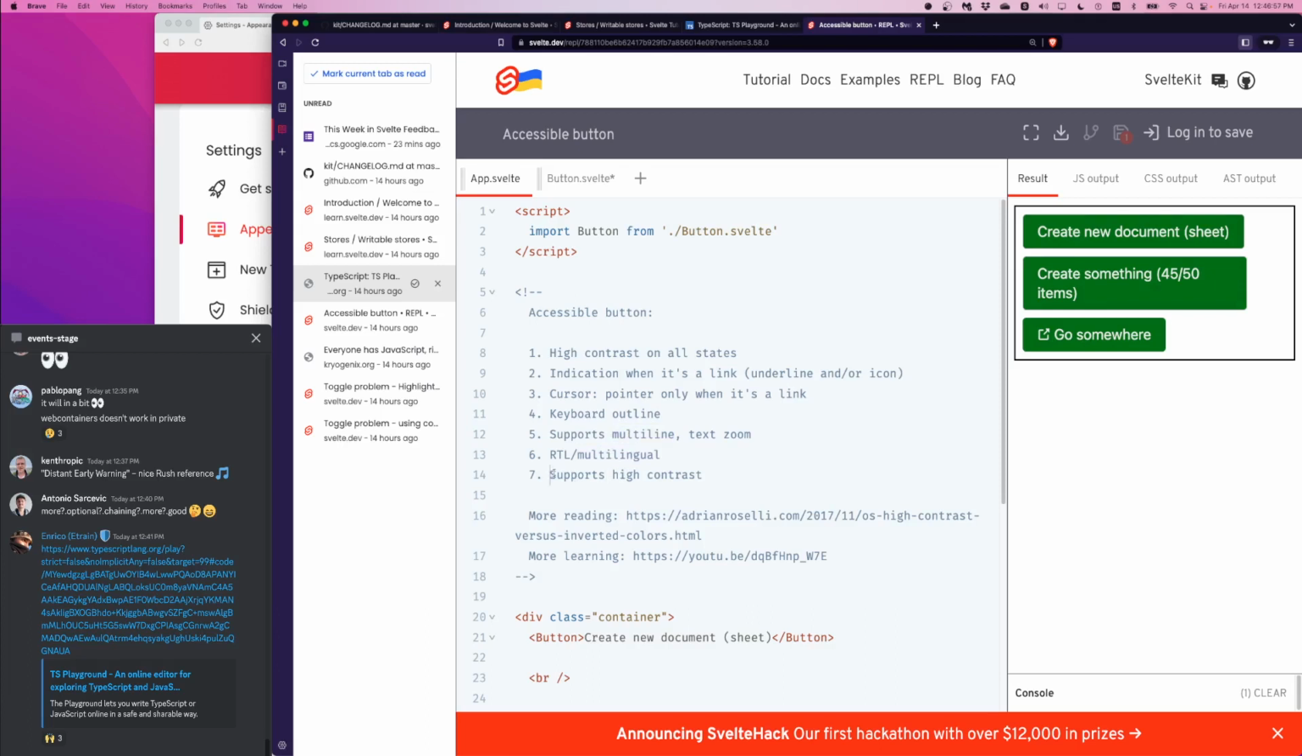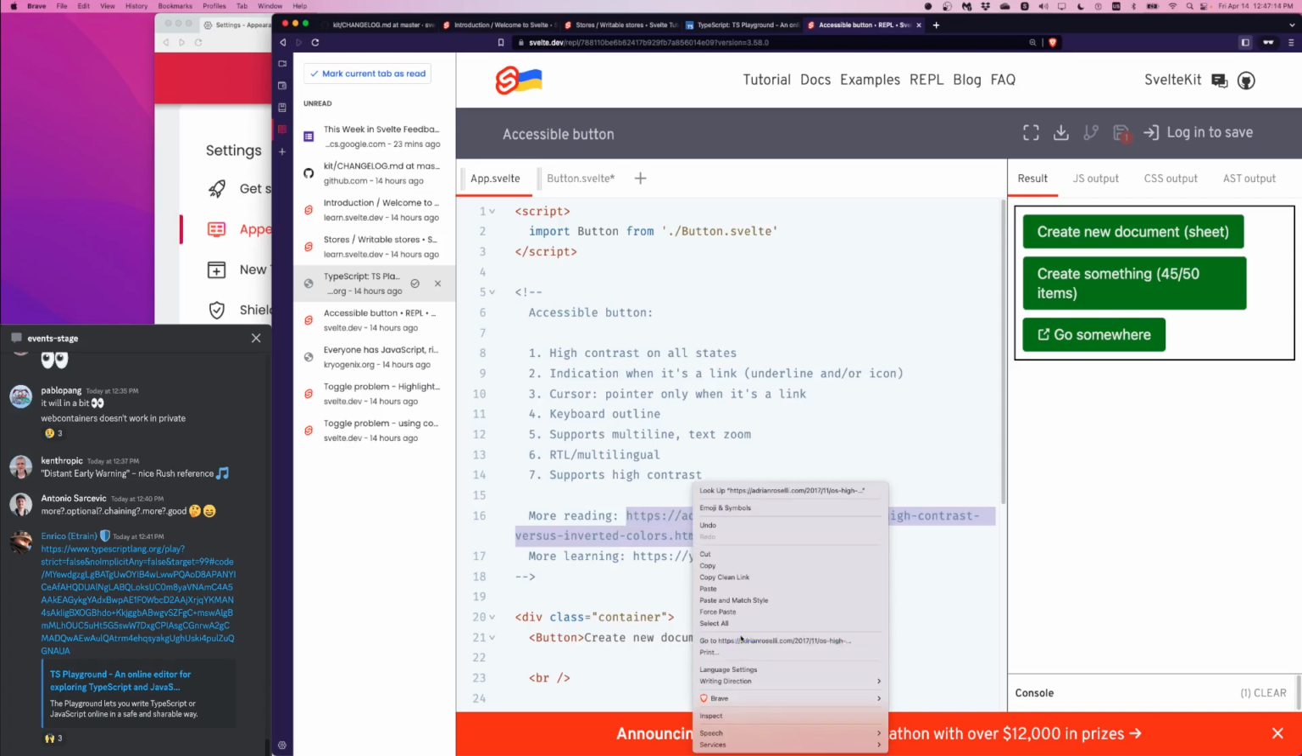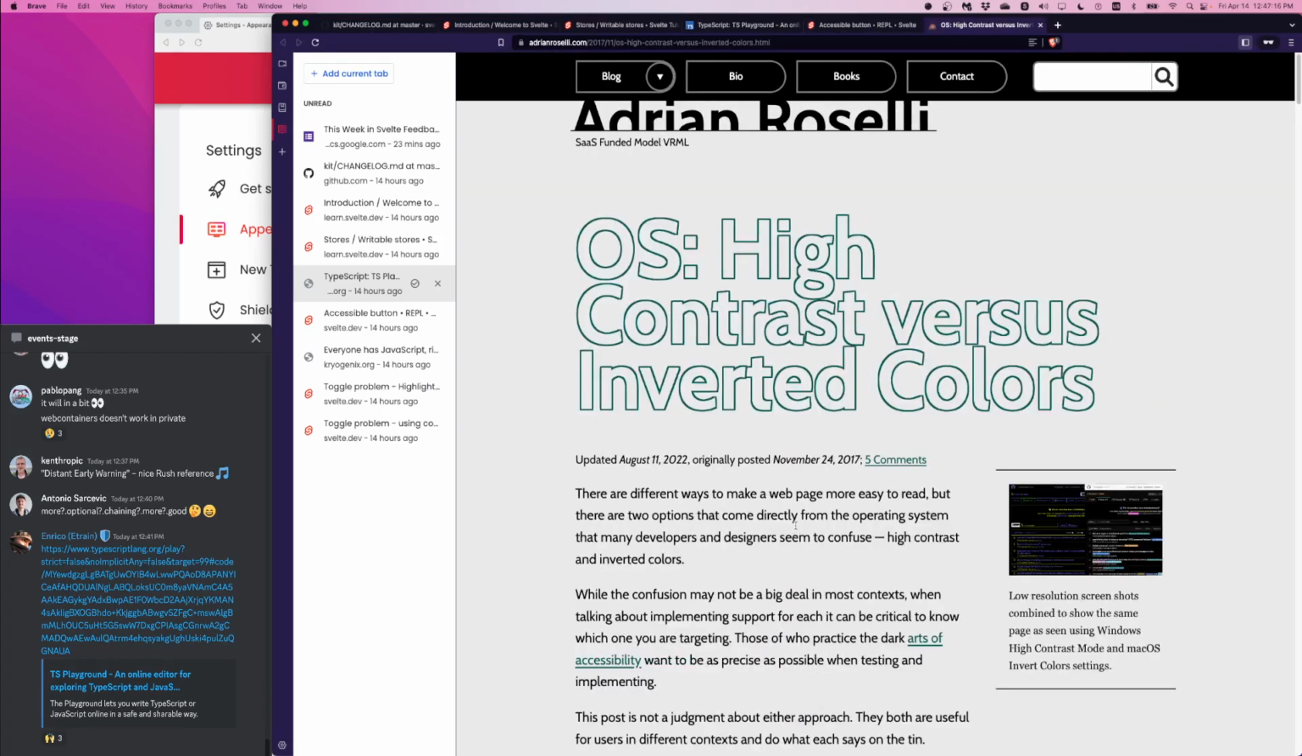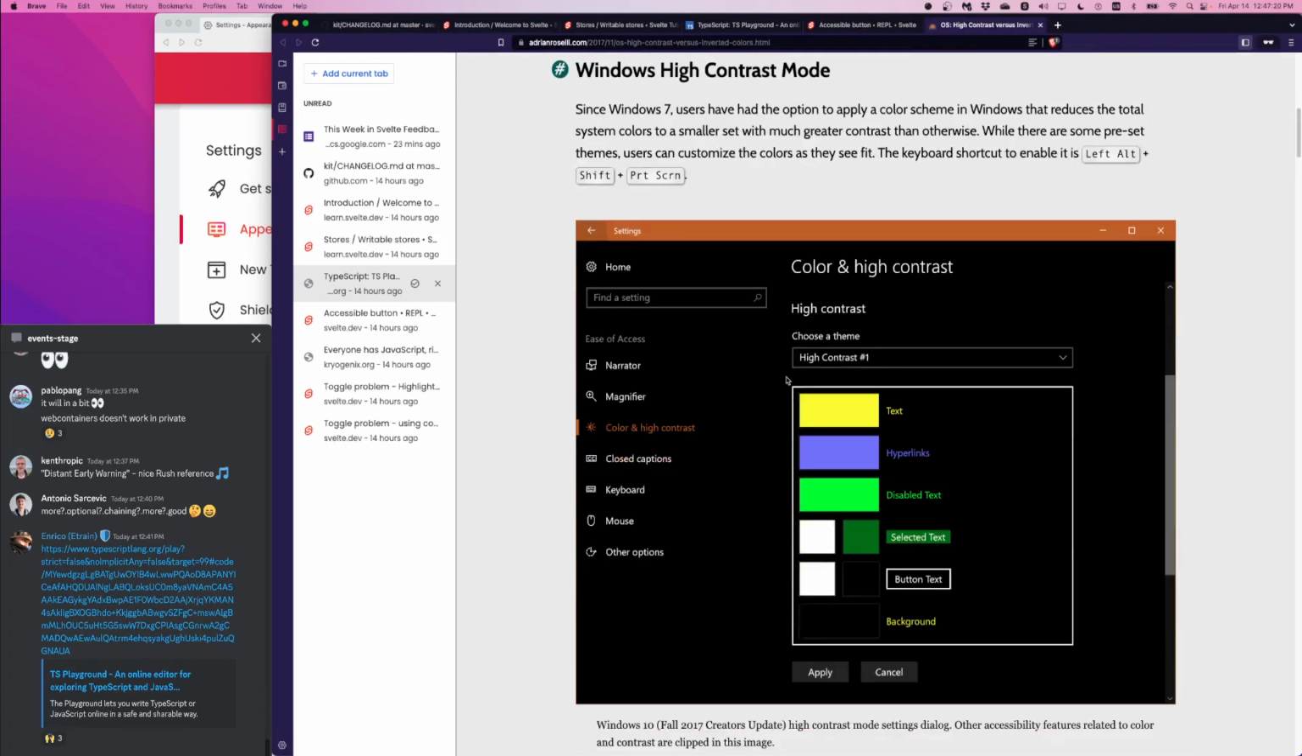Number 7 is high contrast. High contrast can mean a couple different things, and I have some extra resources to share here. High contrast on Windows 10 and Windows 11 in particular means when on Windows 10, the buttons render as a specific color. So if I open this article, there's a screenshot showcasing this. Adrian Rosselli, great website, great writer. Go here and you can learn a lot about accessibility.